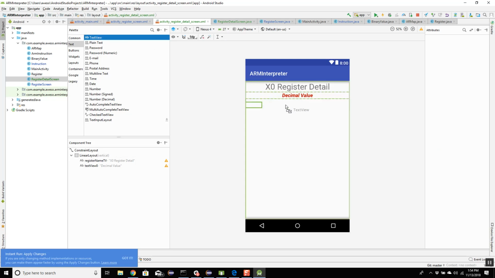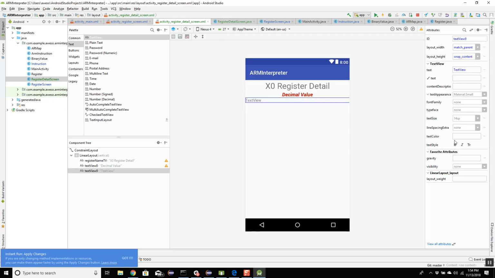All right, so now I'll throw another text view in here. We'll set this guy's gravity to center horizontal as well. And I'll just put like a placeholder value in here, like a 5. All right, but we will name this guy decimal value TV. All right, and we can bold that guy. We can make it a little bit bigger, maybe.